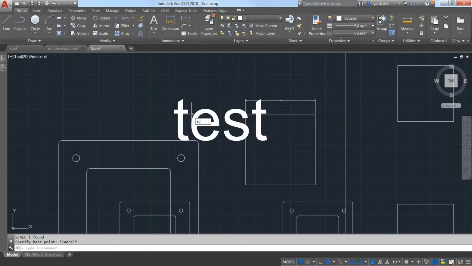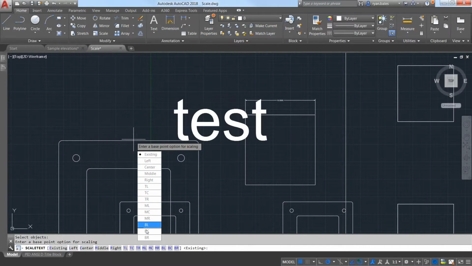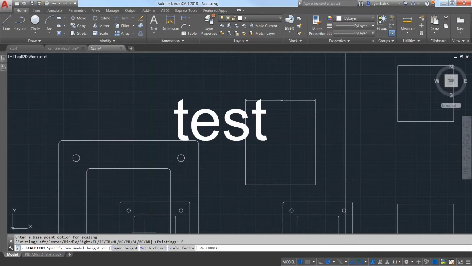You did see some other features in here. When we pick our text object, we can choose paper height. Paper height says that's what our new paper height is going to be based on. I don't use that very much. I think that would be much more helpful in your viewport.